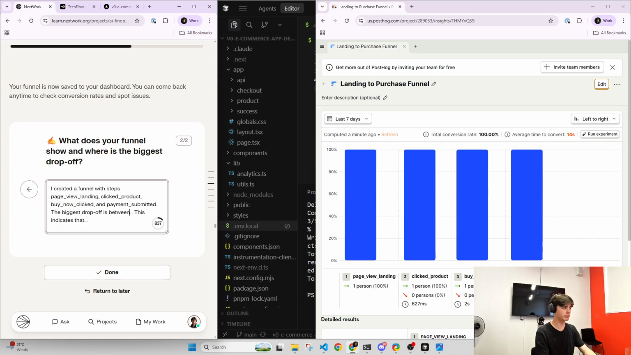The biggest drop-off is between. I think this is an interesting one because there is no drop-off, and it's very dependent on how you test it. If we would go back and test this by not going all the way through in a payment flow, then you would see a drop-off, but we don't have a drop-off because of the way I went through the checkout. So we'll just say there is no drop-off currently because I did one test run through. So I expect this to change when I get more customers.